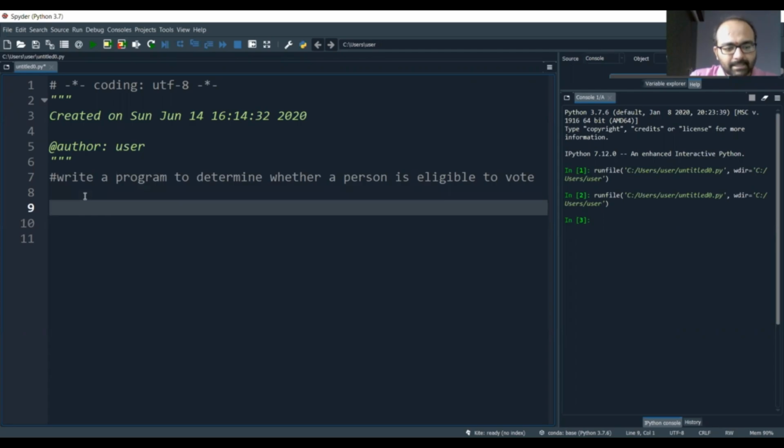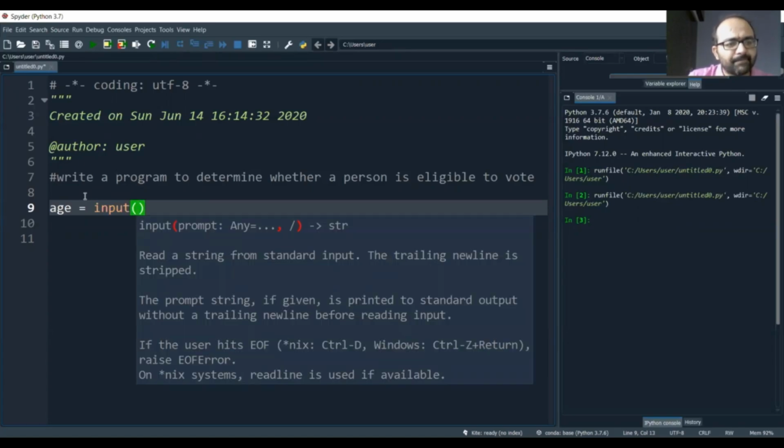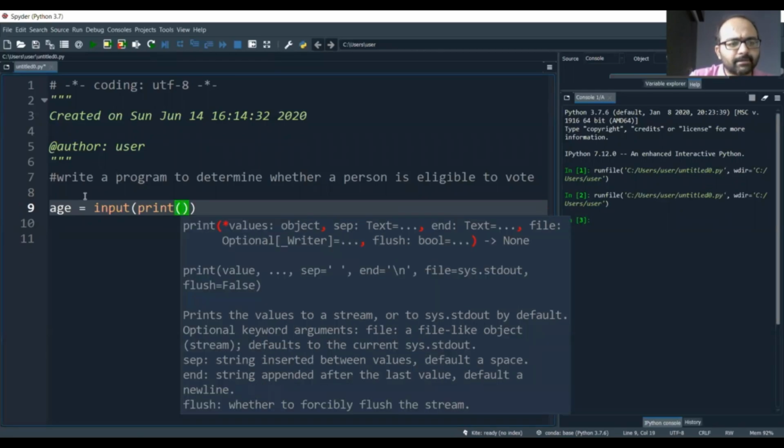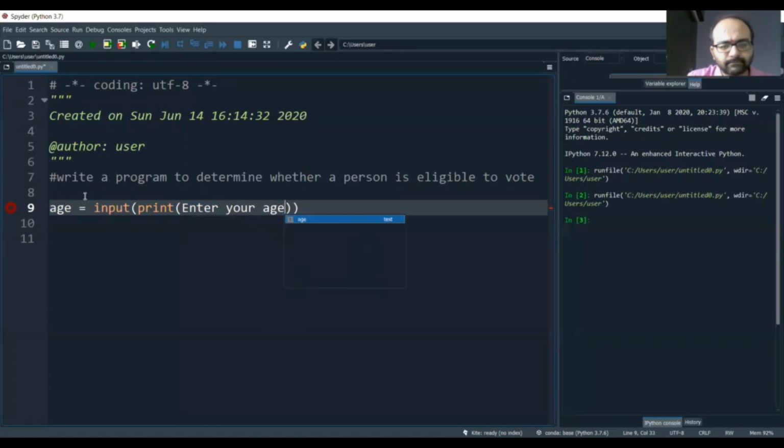Okay, so I'll consider age. Age is the variable. Okay, and we want to take this age variable value as input, right? Okay, so in this input, you can prompt the user to print, okay, enter your age. So you can just write enter your age.